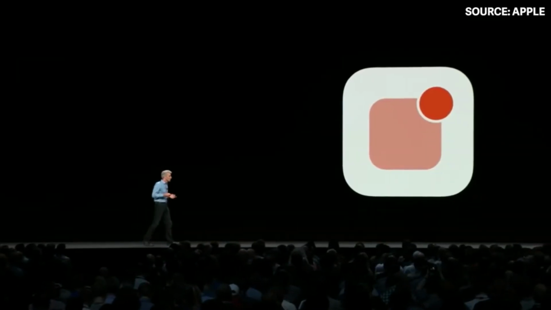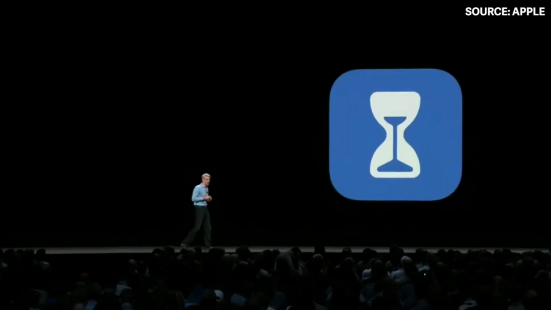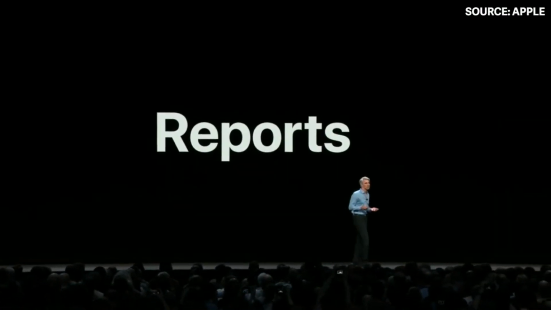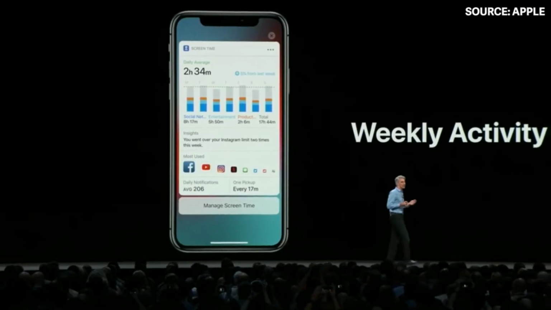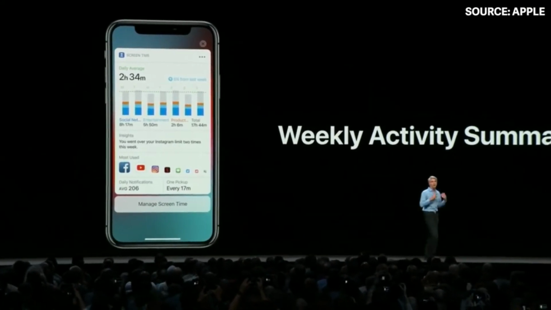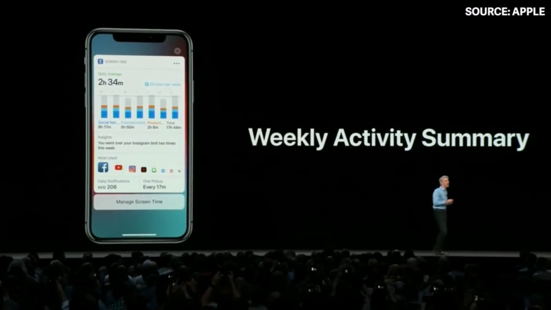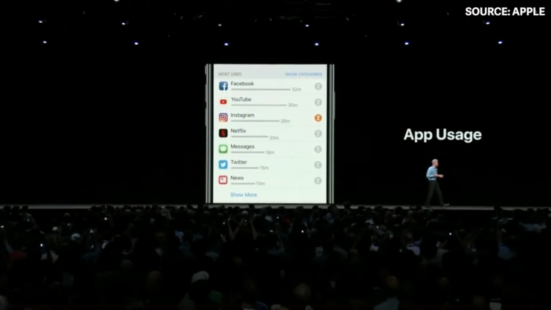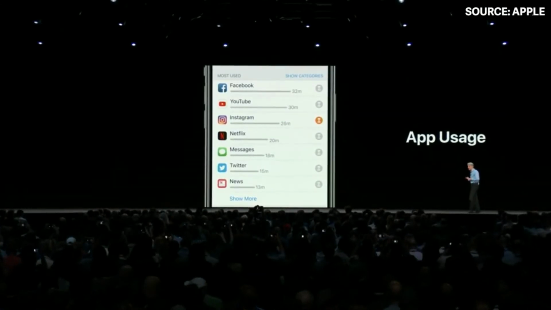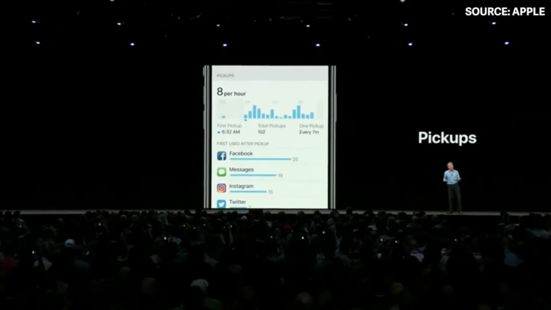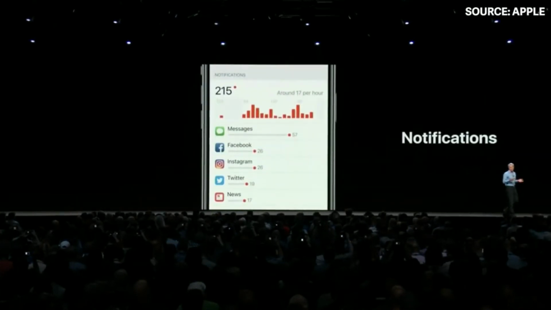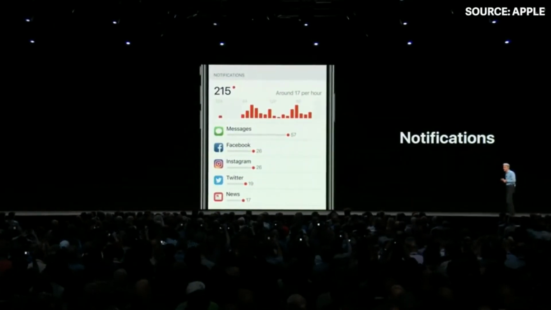We wanted to go further, and it's with a feature we call Screen Time. And it starts with reports. Every week, you get a weekly activity summary that details how you used your iPhone or iPad. You get a summary of the time you're spending in apps, how often per hour you're picking up your phone, and what's drawing you in, and what apps are sending you the most notifications.